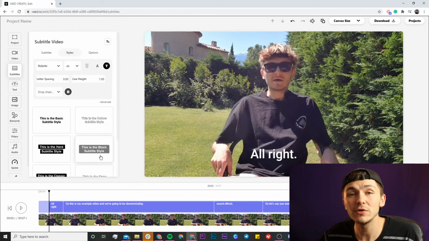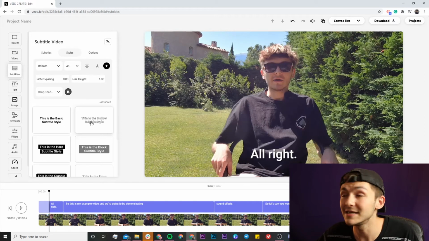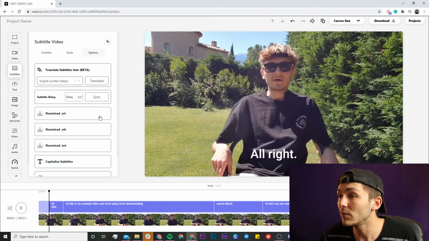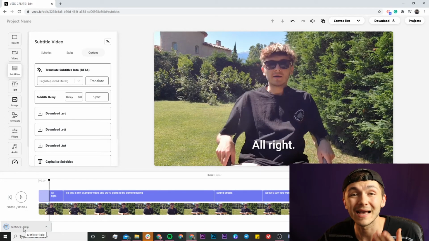However, if we want them as closed captions, this means we need to download them as an SRT file so we can upload them to platforms such as Facebook, YouTube, or even LinkedIn, for example. To do this, we head over to the Options tab, and here we have the option to download the SRT file. So if I click on this, in the bottom left, you'll notice that the subtitle file has downloaded.